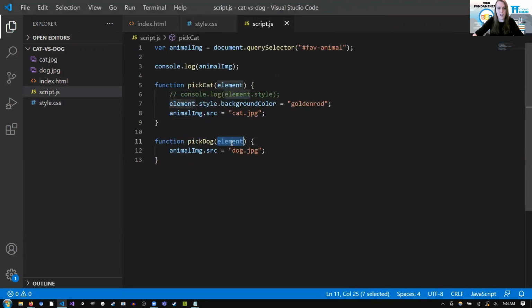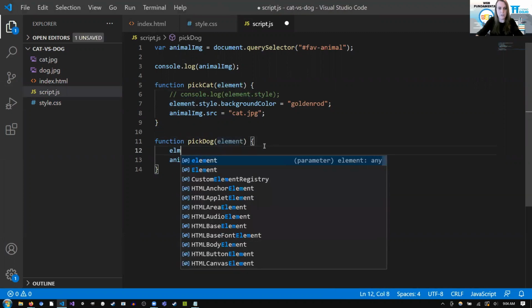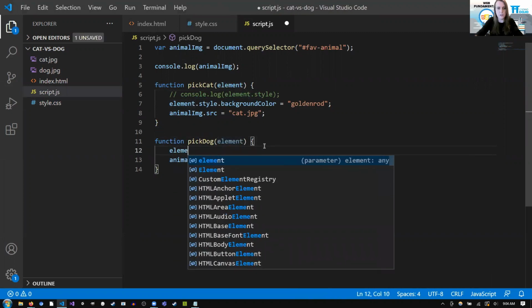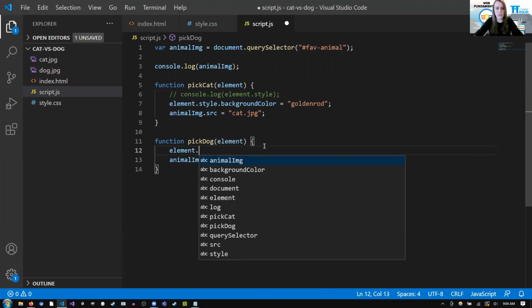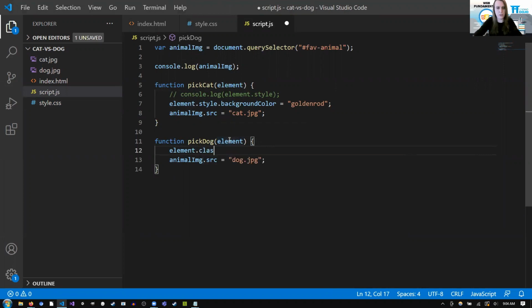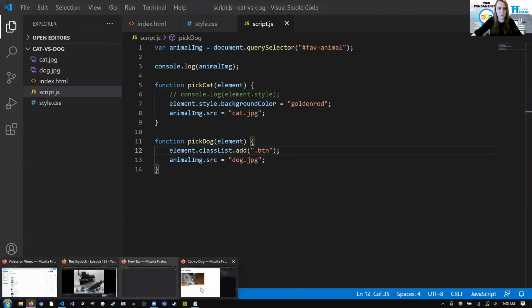So what I have is access to this element. Now this is going to look a little strange. Because we can apply more than one class to an element, we have to handle it like it's a list. So we're going to look for the classList, and we want to add the name of the class that we want it to have. So .btn. And then let's do that.